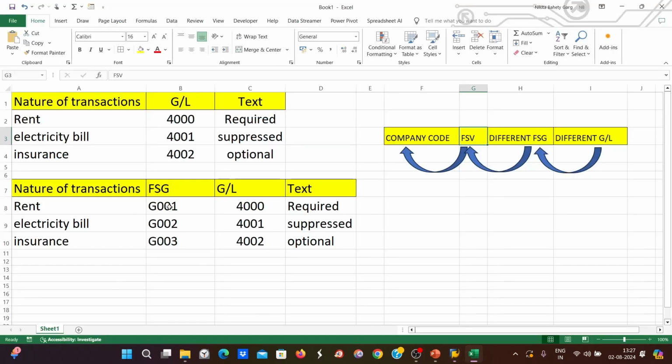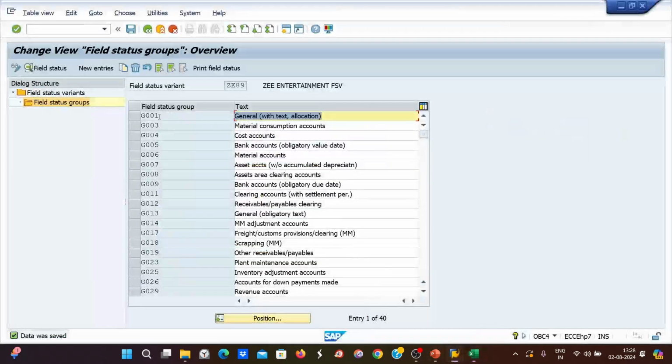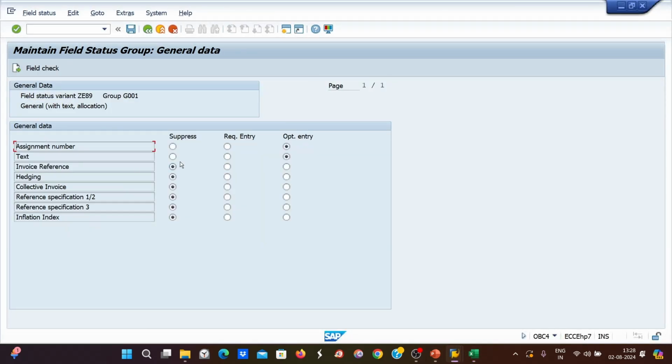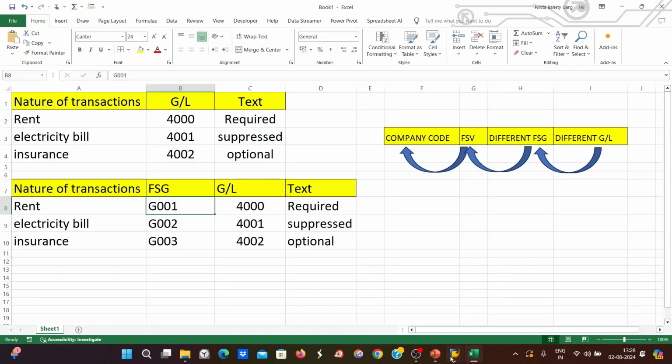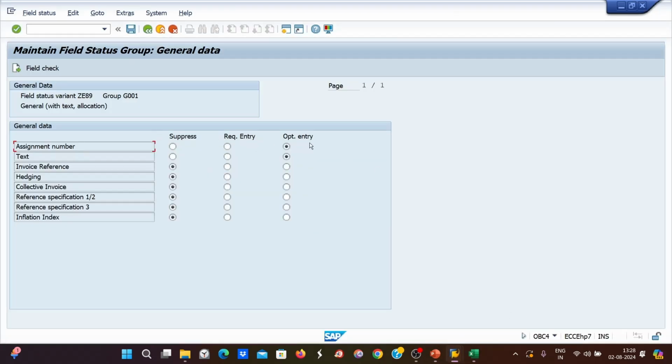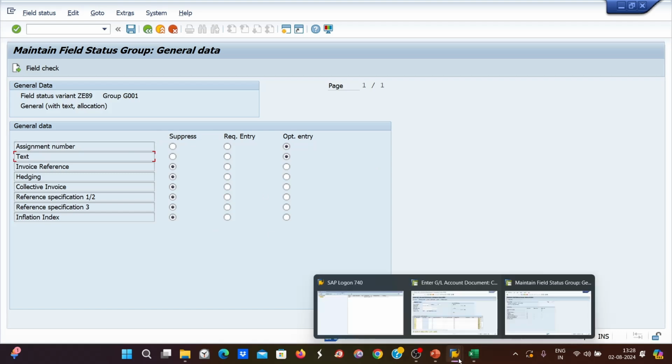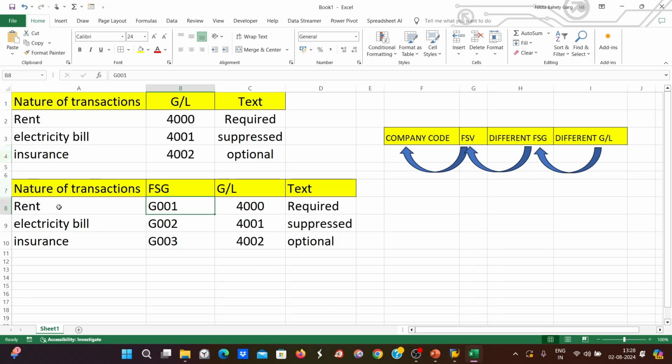Now, as I was taking this example, once we create this GL, this GL has to be assigned to a different field status group. If I take the example of G001, here if I double click and open general data, can you see? It's the same page which I was explaining here. Suppress, required, optional, right? Here also you will find the same thing: suppress, required, optional, and here is the text field. So what will happen? If I take the example of this, okay? For red, I have given G001 and the text field has a required entry.